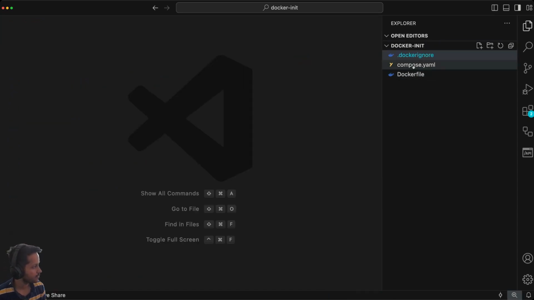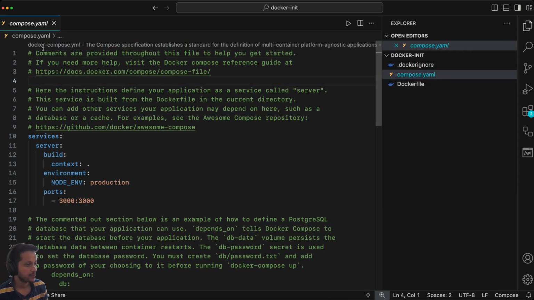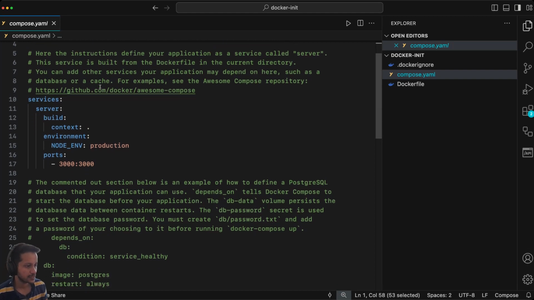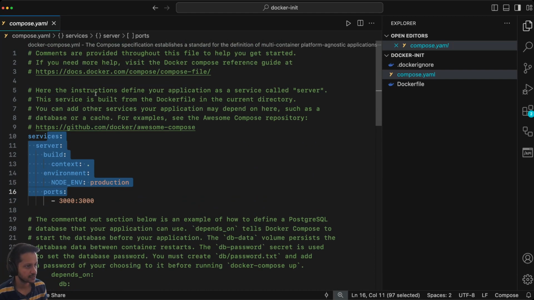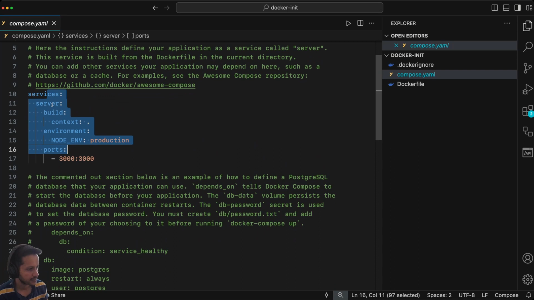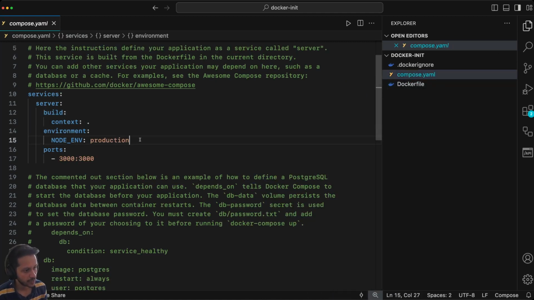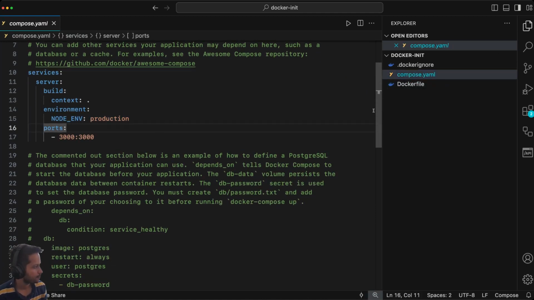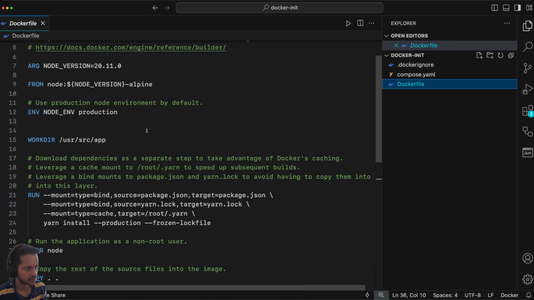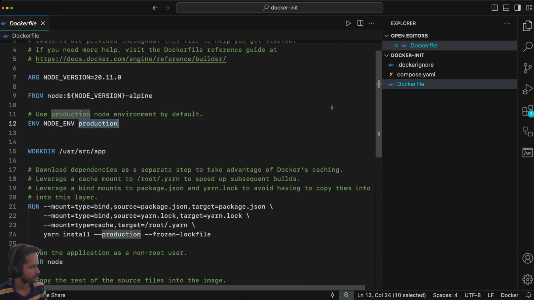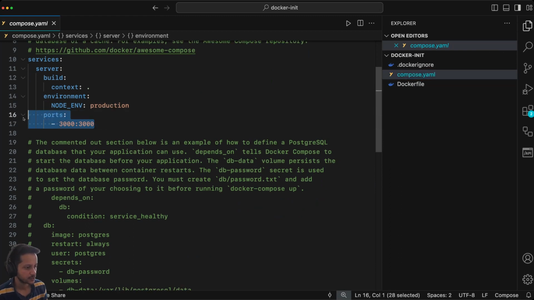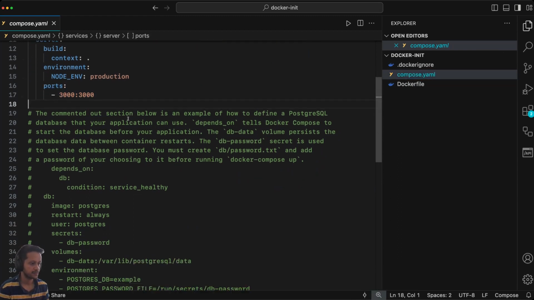Let's now look at the compose file. Again, comments are provided throughout this file to help you get started. So if you need more help, check out the reference file. So let's see what they have. What we really care about is the services block. And it says, this is my server, build context is dot, which basically says go ahead and build the Dockerfile, which is good. It's setting the node env to production. I think that was set as an arg, if I remember correctly. No, but it does take an environment variable, that's good. And it's exposing those ports. We mentioned 3000, so set that here.